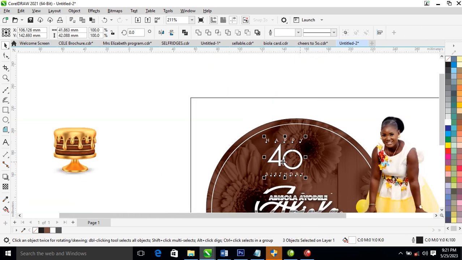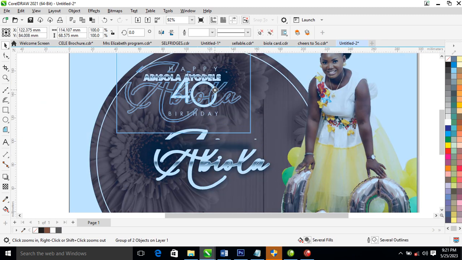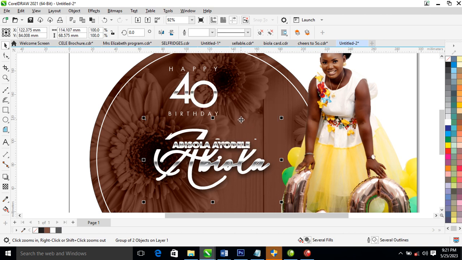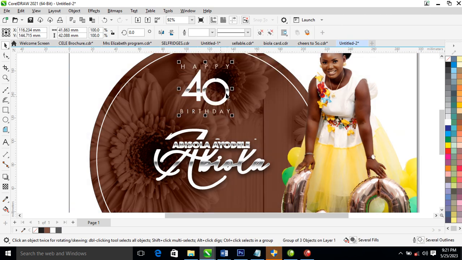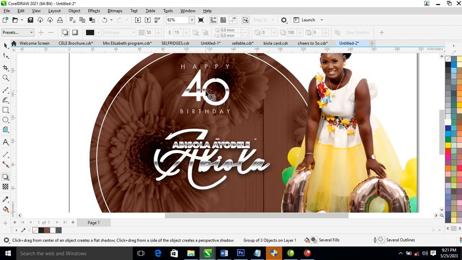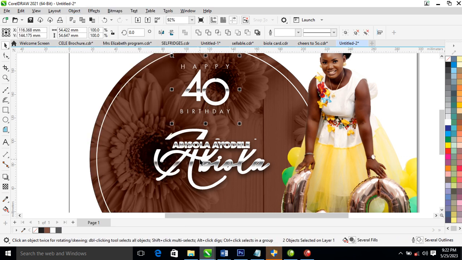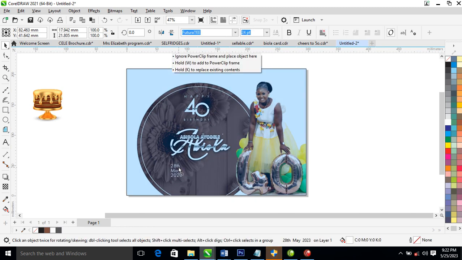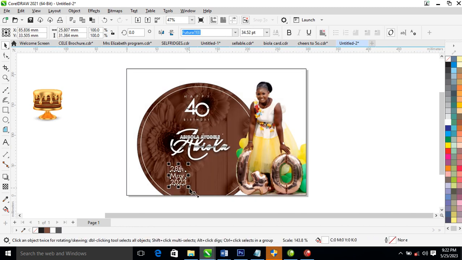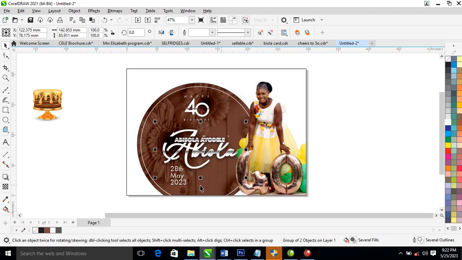Good. So right now what you need to do is drag this on top of the object, copy our properties. Good. So what we're going to do now is group this portion, then apply shadow. Good. Go back to Object, Break Drop Shadow Apart, group it all up again. Good. So let's position the date upward, make it a bit bigger. Likewise this, make this bigger, position it downward. Good.